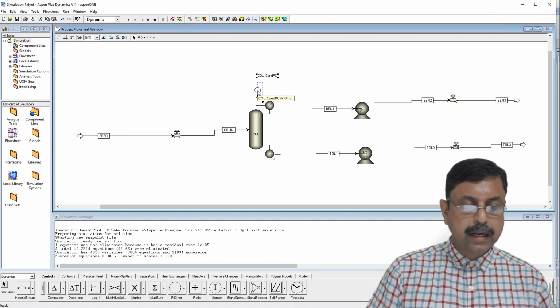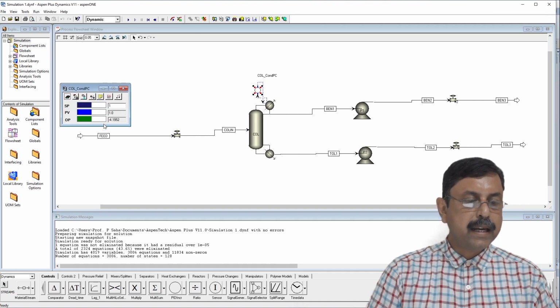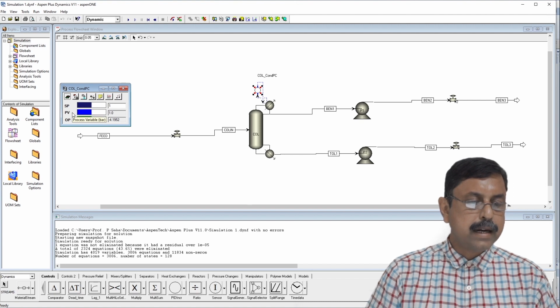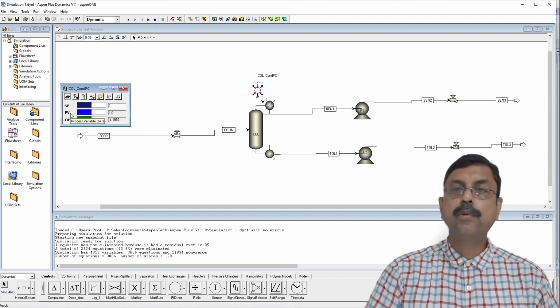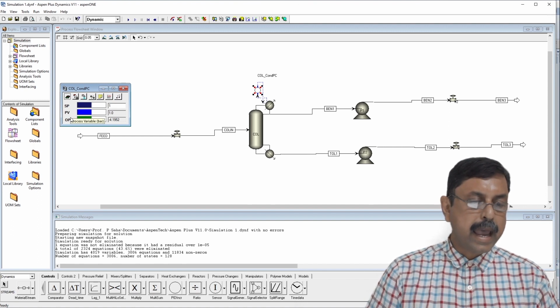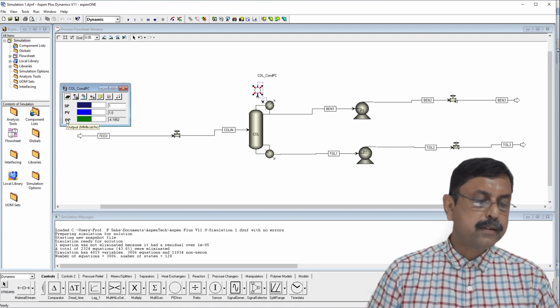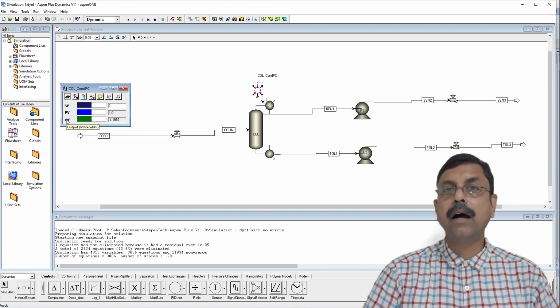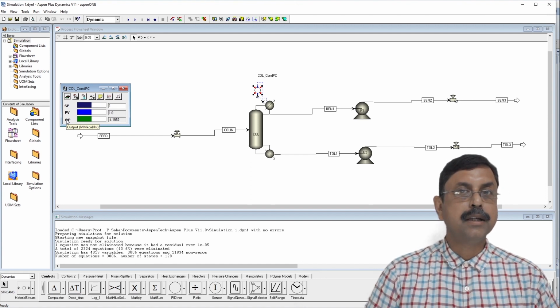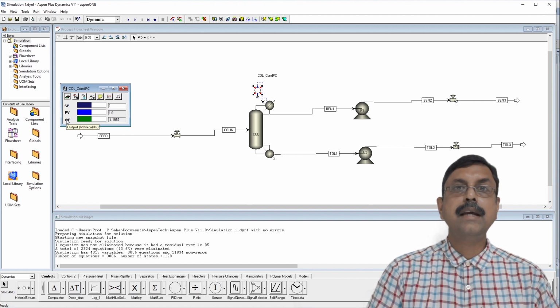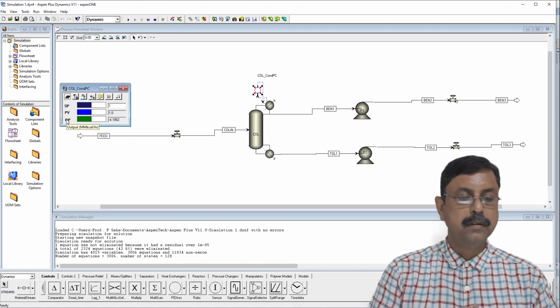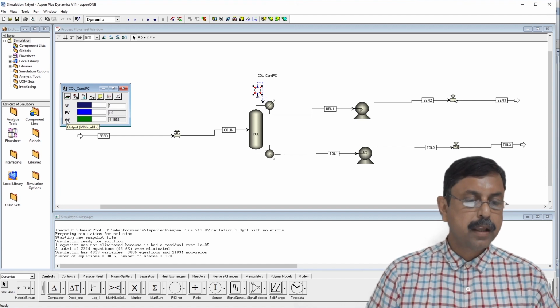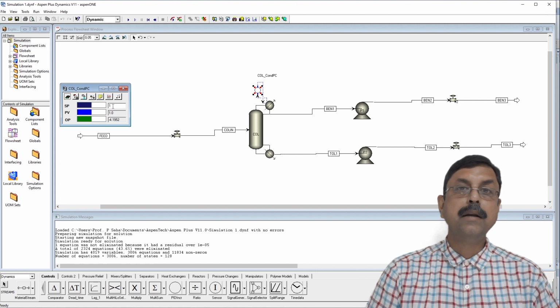So just click the controller. You will find three things. One is SP, that is the set point of a controller. PV is the process variable. In this case, the process variable is the pressure, and OP is the output. Output you can check, it is kilocalorie per hour. So it is actually the heat duty. So what it is doing, it is changing the heat duty of the condenser to control its pressure. And the pressure set point is at 1 bar.